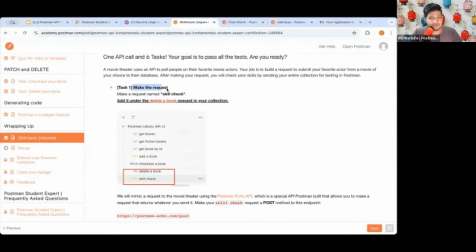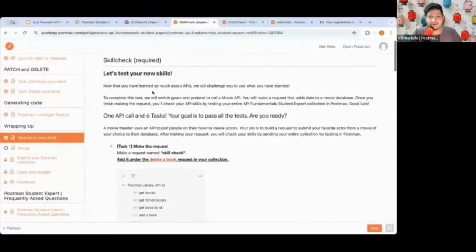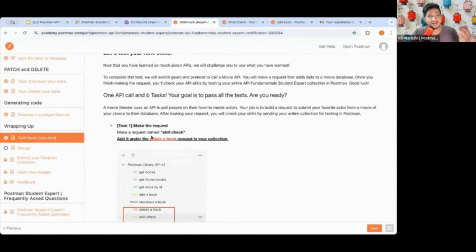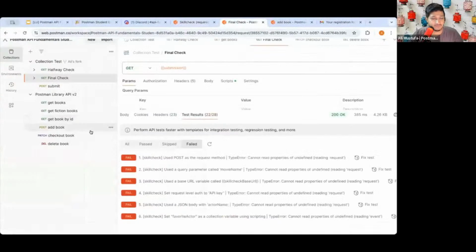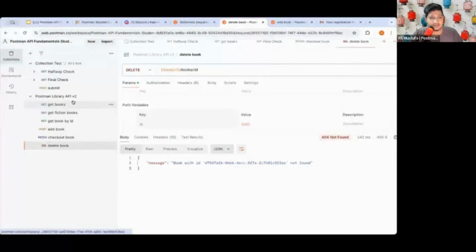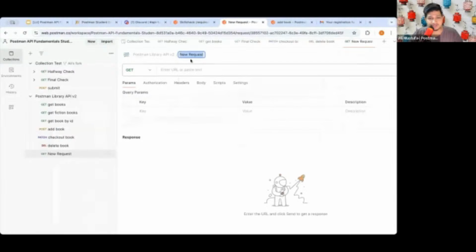Skill check task number 1. Now we are switching our hat and we are no longer a librarian, but a movie enthusiast. So we'll switch gears and call ourselves movie enthusiasts. We'll use a movie API, mock it, right? Let's make a first request and name it skill check. We'll have to add it after the delete request. So click delete, go here, click on these three dots and click on add a request.